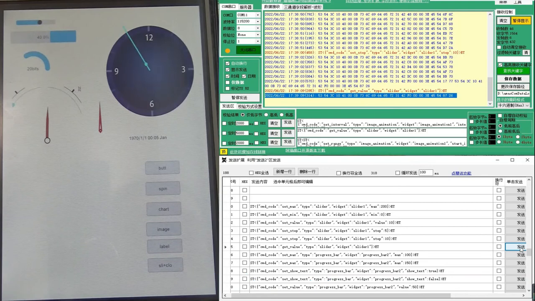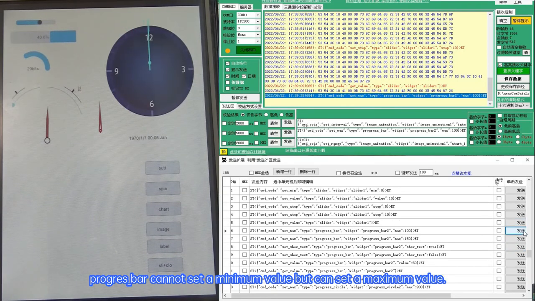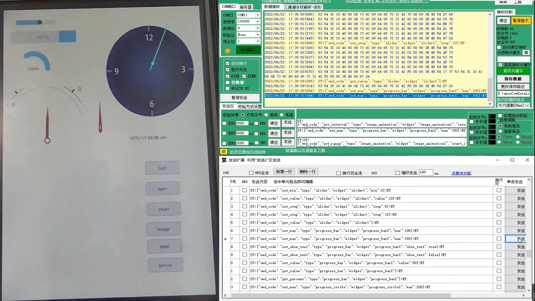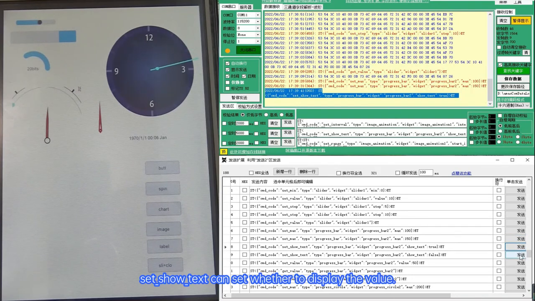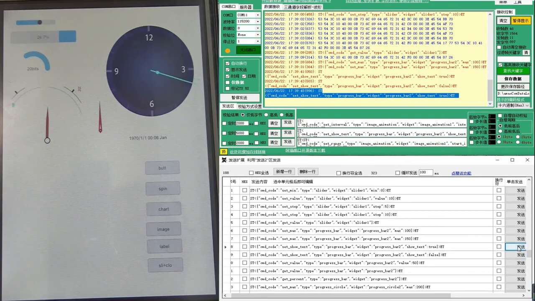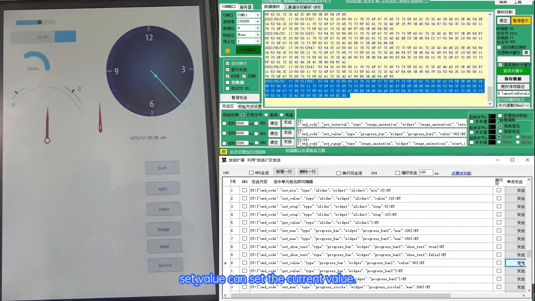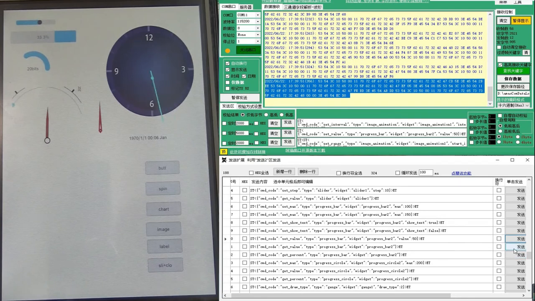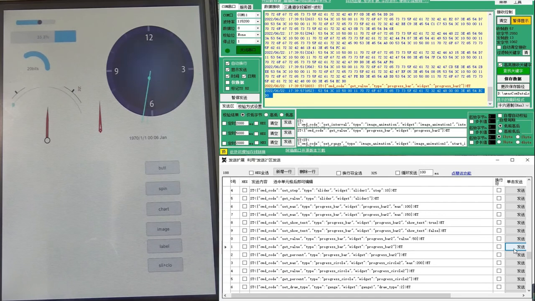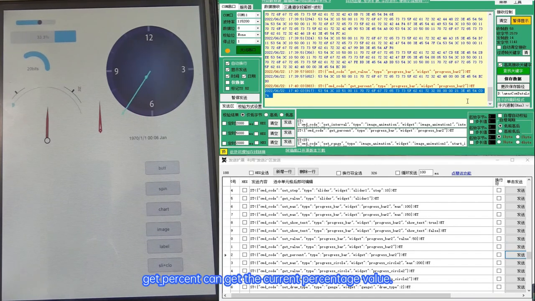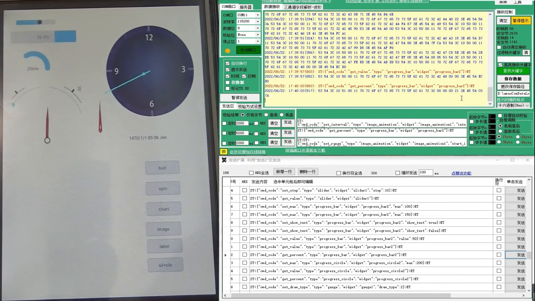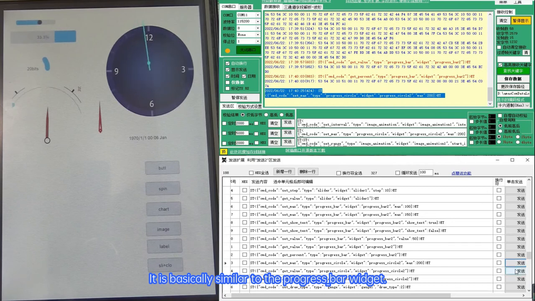The next is the progress bar. Progress bar cannot set a minimum value but can set a maximum value. Set show text can set whether to display the value. Set value can set the current value. Get value can get the current value. Get percent can get the current percentage value. The next is a progress circle. It is basically similar to the progress bar widget.